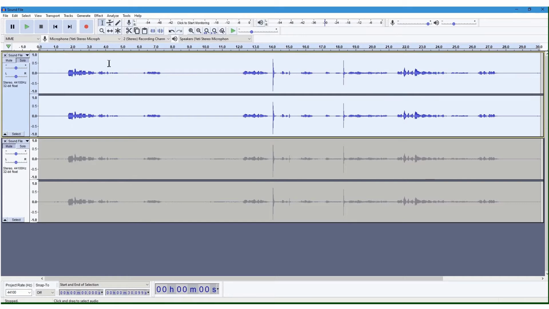Okay, and then I didn't point out that you can actually start your playhead from anywhere just by clicking on this timeline at the top, so we don't need to listen to the first bit.